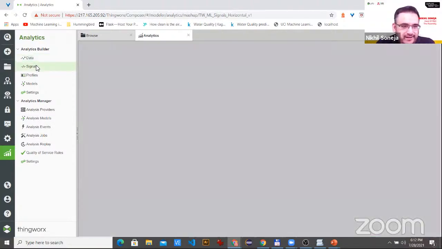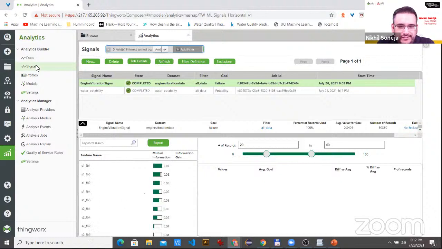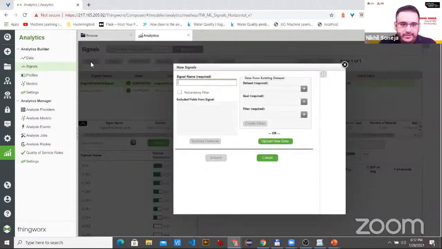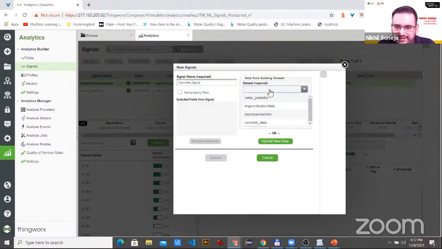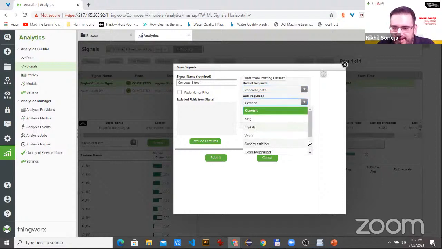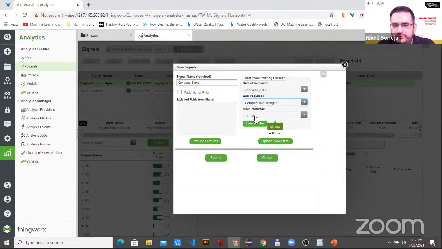We could do that later on also, but for the process of generating signals, all of you don't need to follow along with this. I'm just going to do it, it's very simple. You just say concrete signal, you select the data set, which is concrete data. It automatically picks a goal, but our goal is actually compressive strength. We don't have a filter. We can restrict the number of records if we want, but we don't need to. And then we just hit submit.